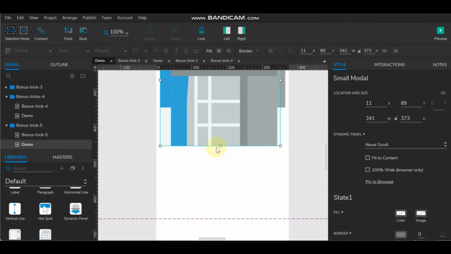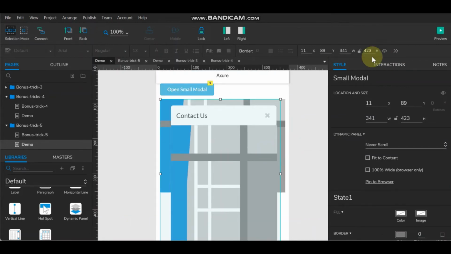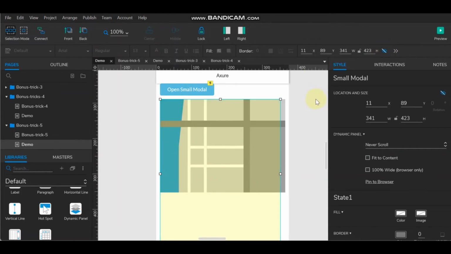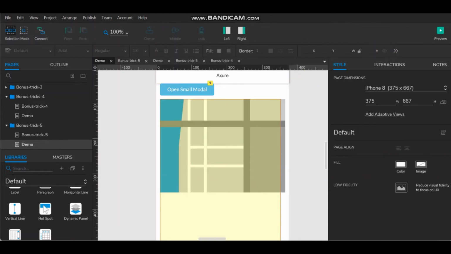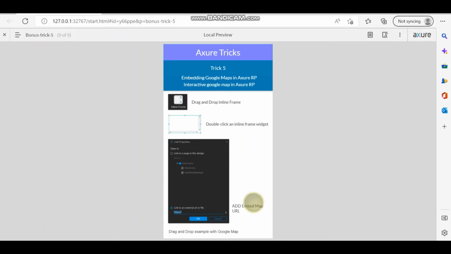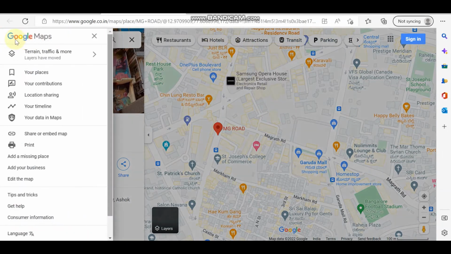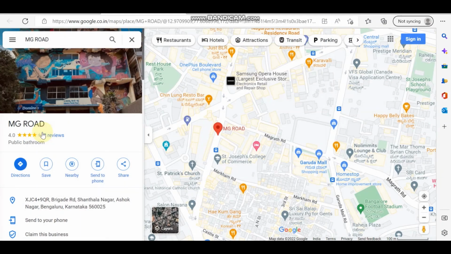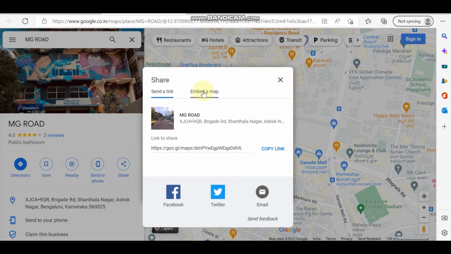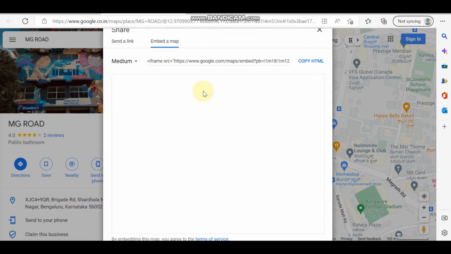We'll see the hidden till here. Now we can hide it. So next, what we need to do, we'll add the map. So here I have Google Map for MG Road. We'll click on this and then share or embed map. We'll click on embed a map.